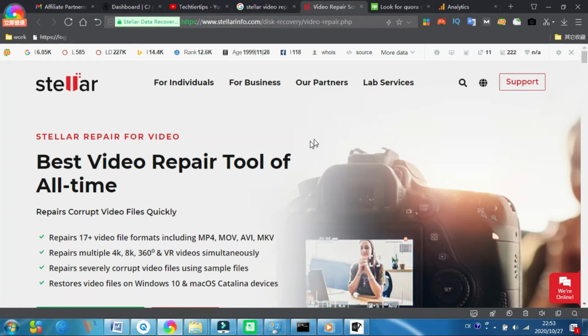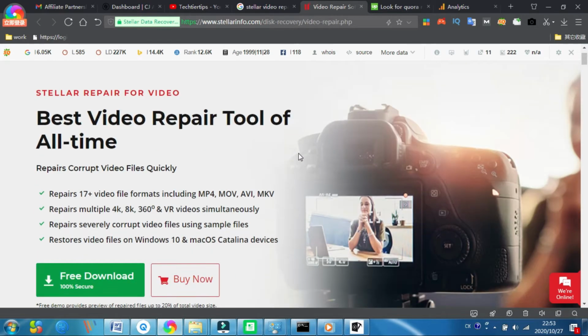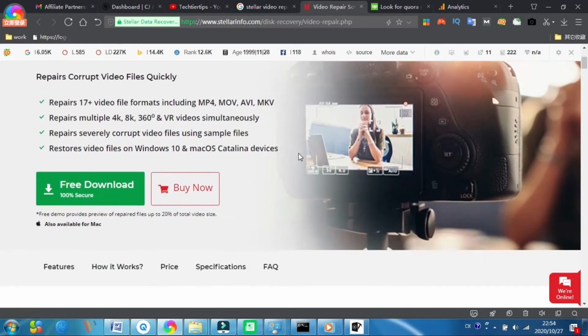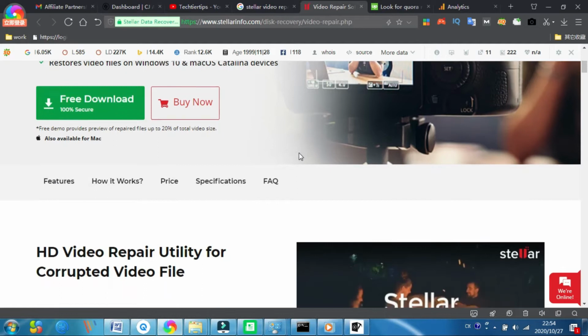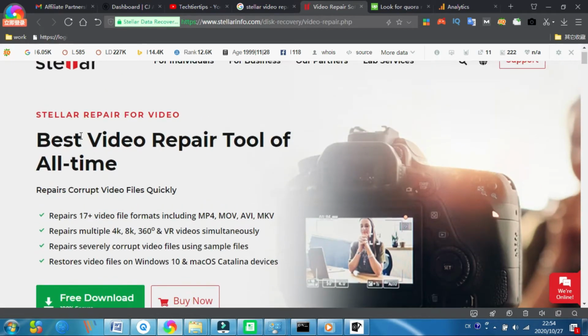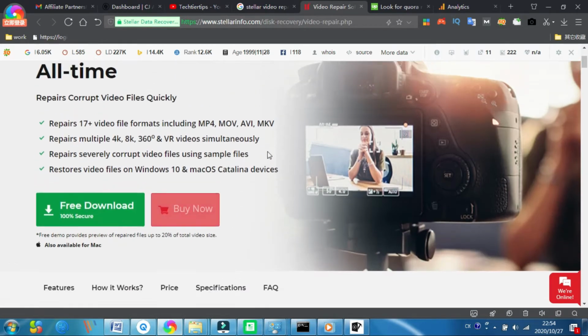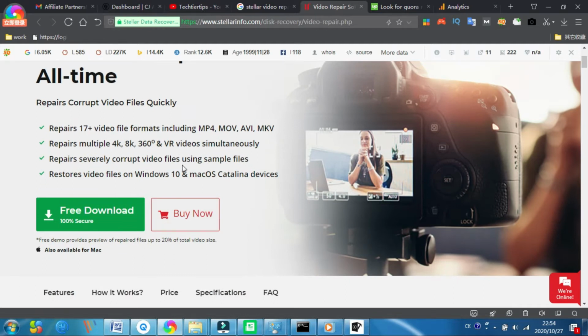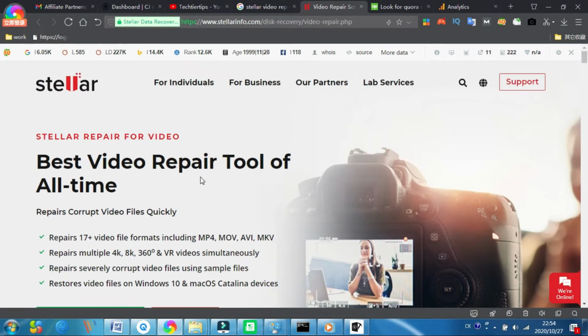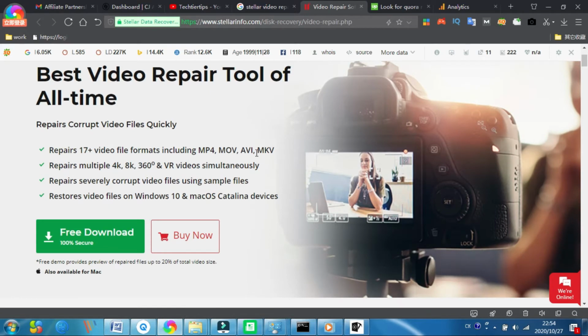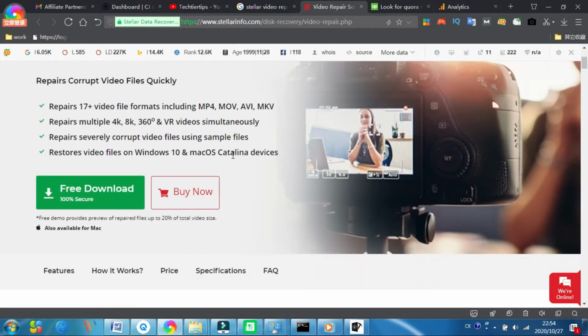In this video, I will show you how to recover your corrupted or damaged video files such as MP4, MOV or AVI from your camera, computer or mobile phone with the Stellar Video Repair software. First of all, I will show you some basic features of the Stellar Video Repair software, and then show you step by step how to get your corrupted video file back.